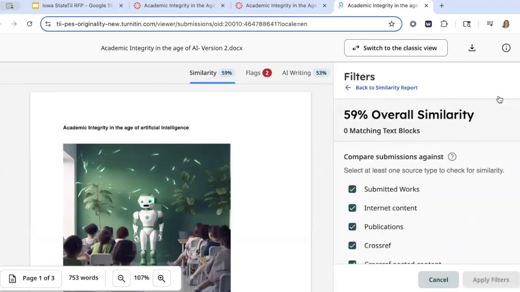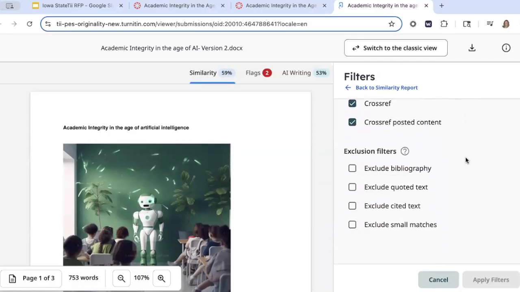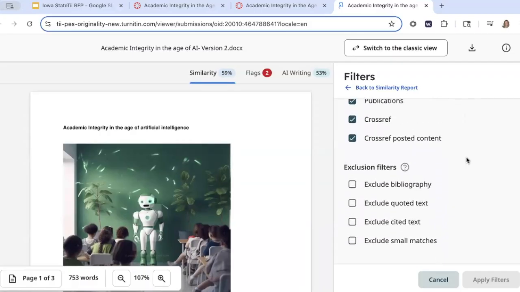Now for the filters. The filters panel allows instructors to customize the report and streamline the institution's analysis by providing a range of options to exclude irrelevant matches and modify which databases student submissions are checked against. As mentioned earlier, we have already taken a look at how to set the exclusion filters at the assignment level, but we have additional exclusions here.